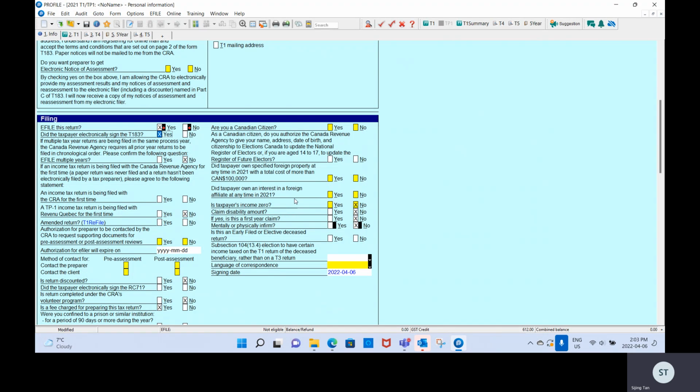Do you own interest in foreign facilities at any time? Yes or no. Is the taxpayer's income zero? If you're a full-time student, you probably have zero income. Then if it's zero income, you just simply click yes, because you do not need to enter anything in there. Great.